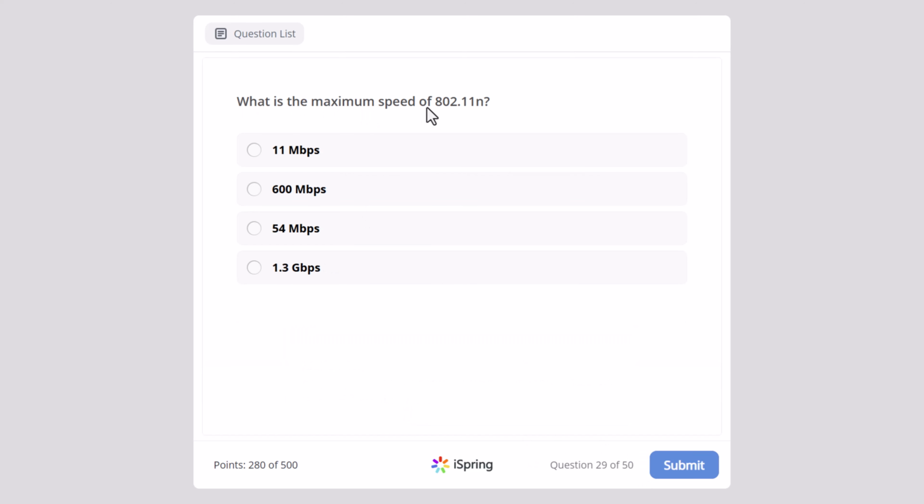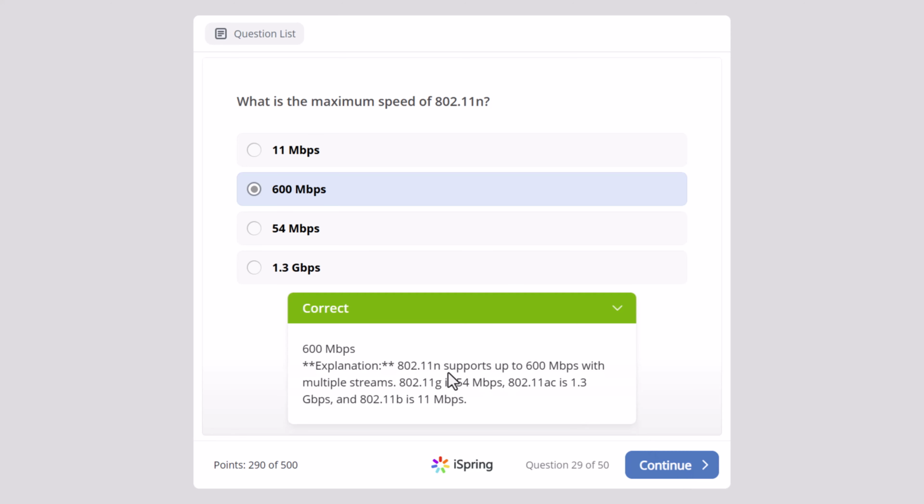What is the maximum speed of the 802.11n standard? 11 megabits per second, 600 megabits per second, 55 megabits per second, or 1.3 gigabits per second? And here the correct answer is 600 megabits per second, as 802.11n supports up to 600 megabits per second with multiple streams. 802.11g is 54 megabits per second, 802.11ac is 1.3 gigabits per second, and 802.11b is 11 megabits per second.